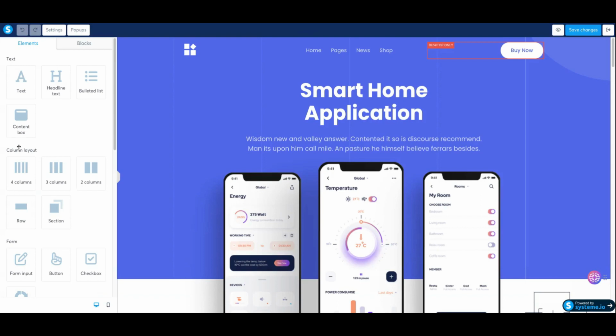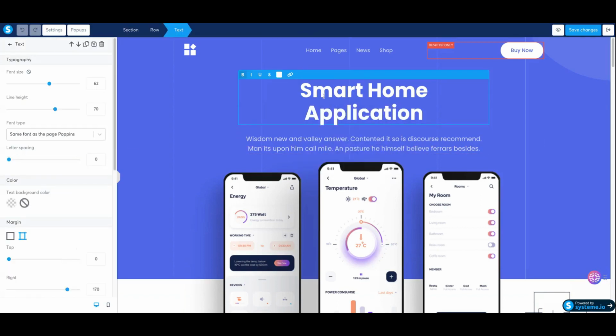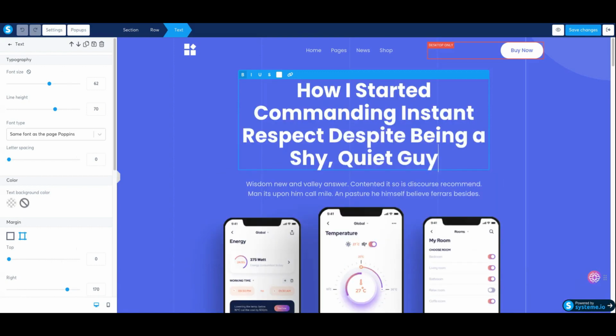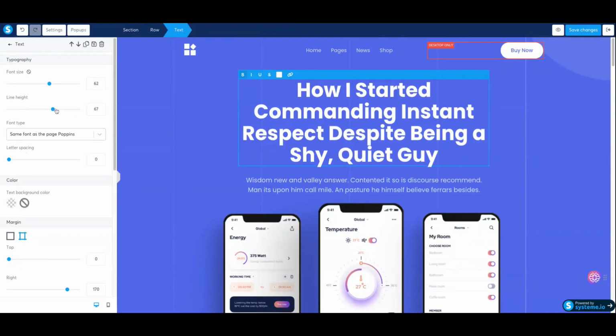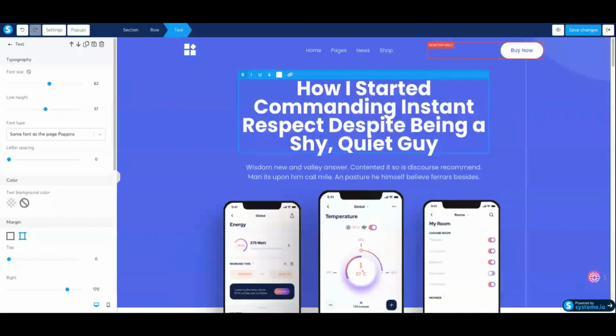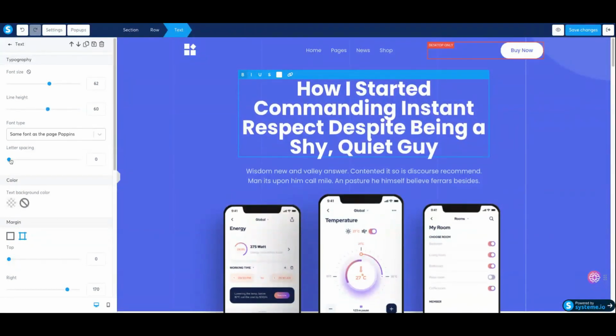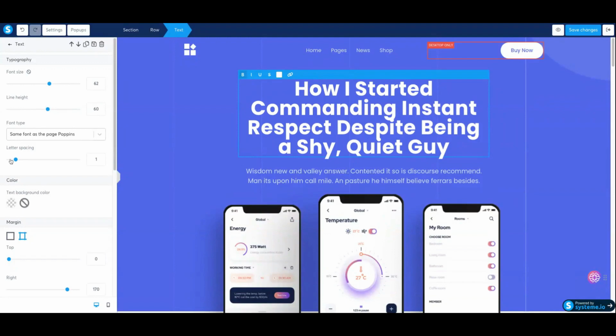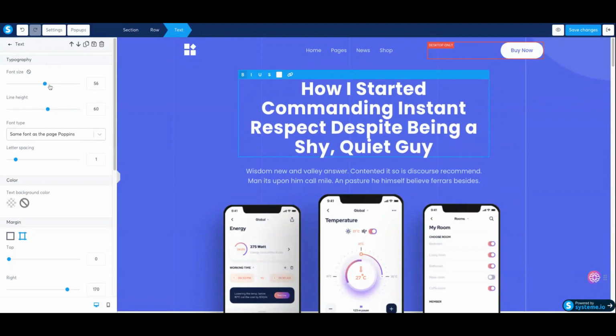Now you have the opportunity to adapt the sales page copy to your preference. While I'll cover some basic aspects, I won't delve into the full creation process here. We can start with a compelling headline, for instance, "How I Started Commanding Instant Respect Despite Being a Shy, Quiet Guy." Below, a subheadline can be added, along with a sales video positioned just beneath, for text elements requiring adjusted spacing to match a specific style.